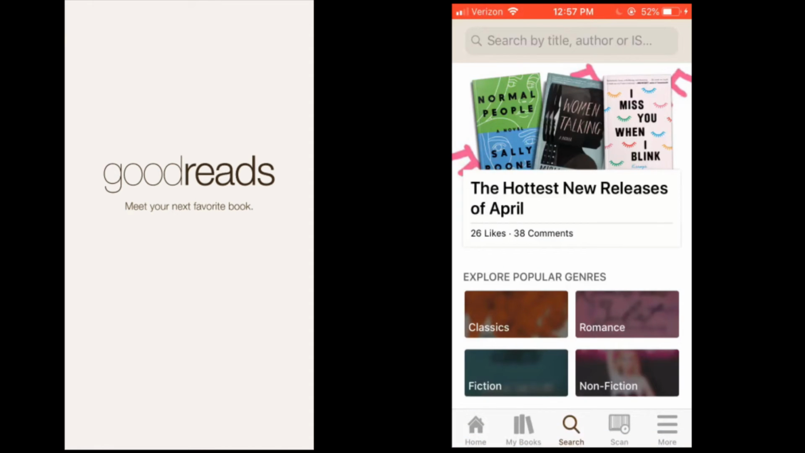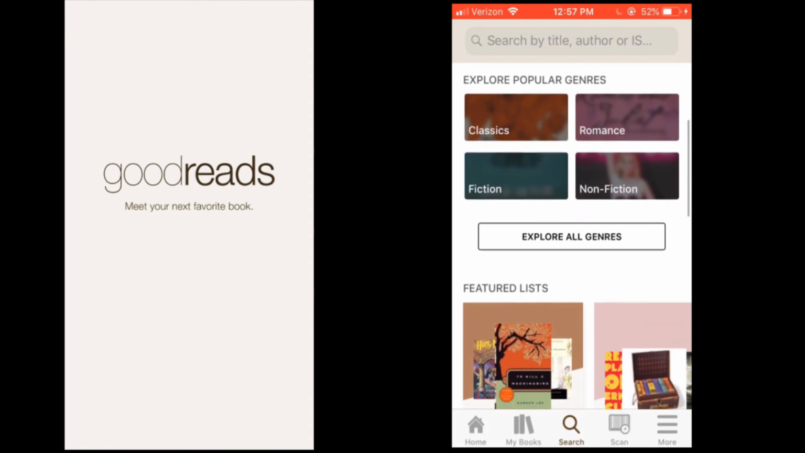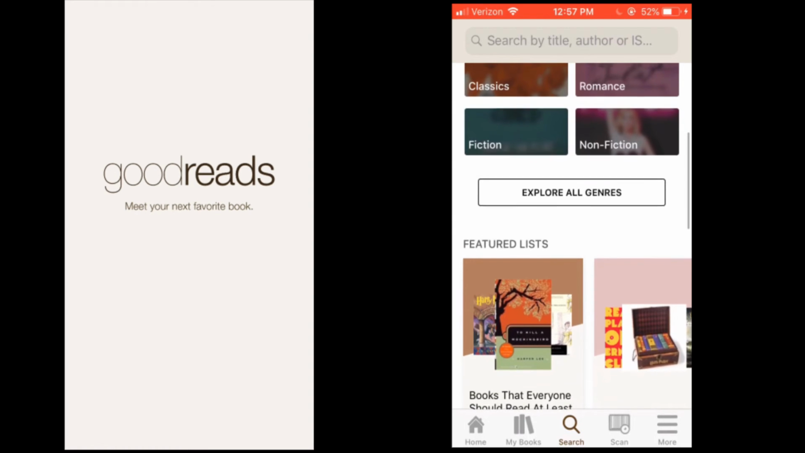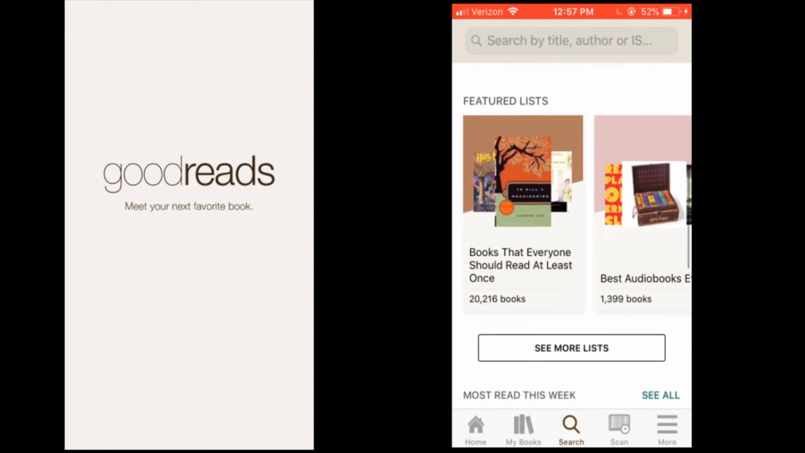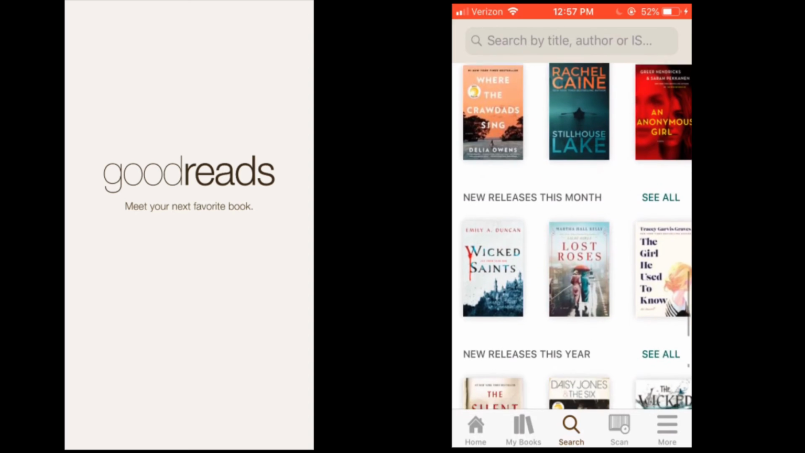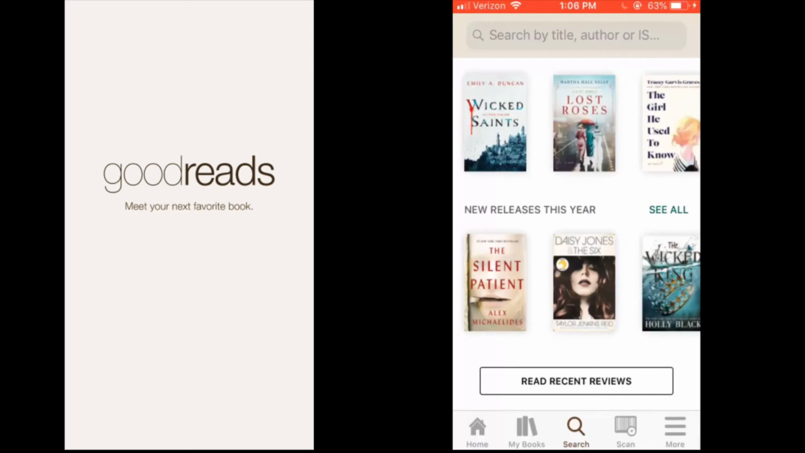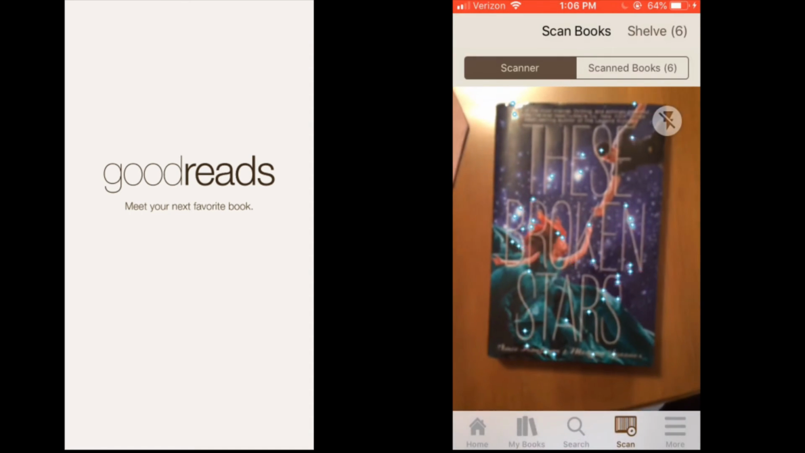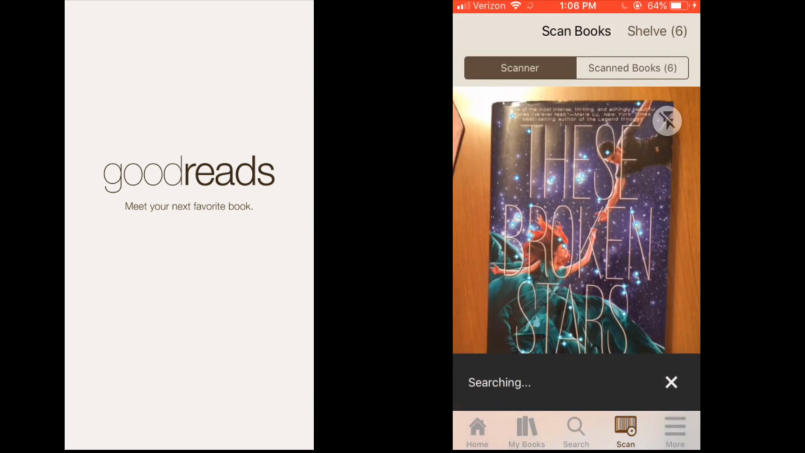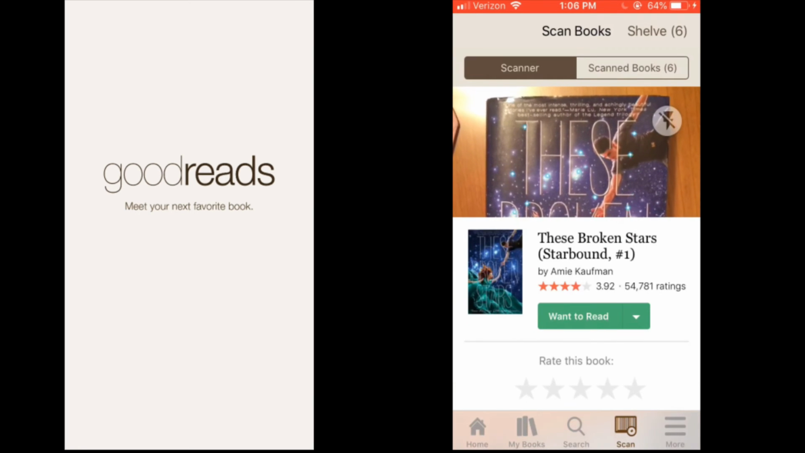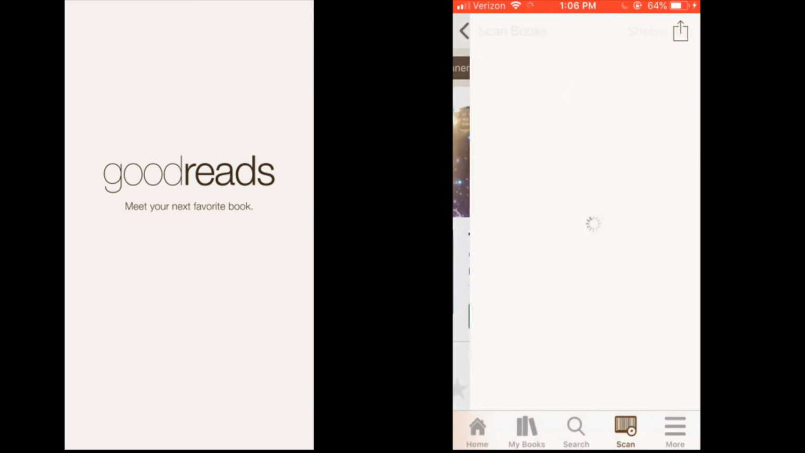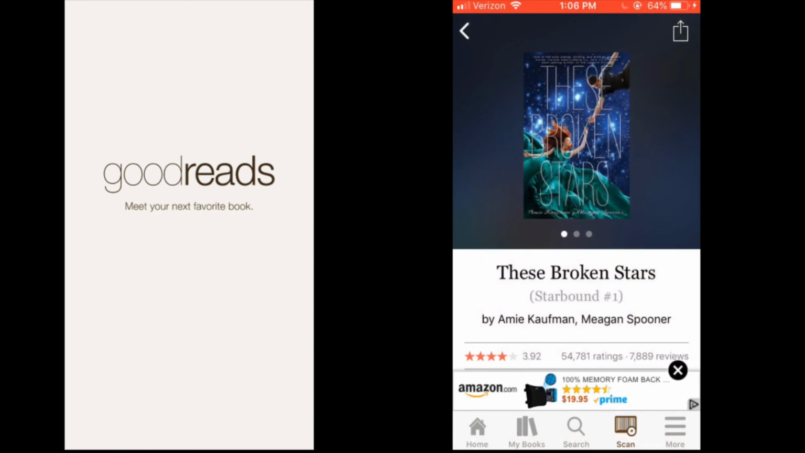The Search tab provides a variety of ways to find books, including the options to explore the hottest new releases, genres, featured lists, and many other options. One very cool additional feature that is provided on the app version of Goodreads is the ability to scan either the ISBN or the cover of the book to quickly add it to one of your bookshelves, rate it, or by clicking on the result, view the entire record of the book.